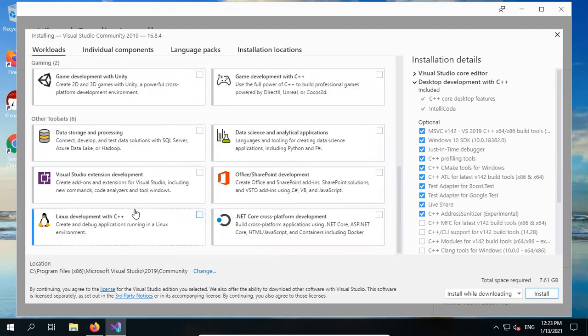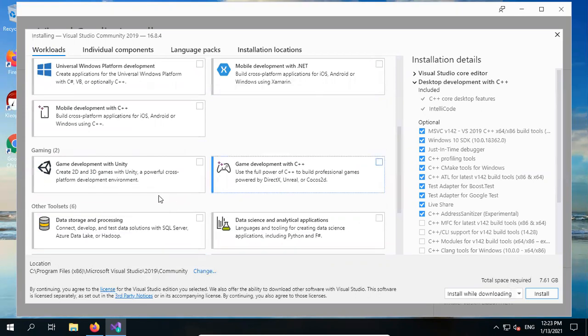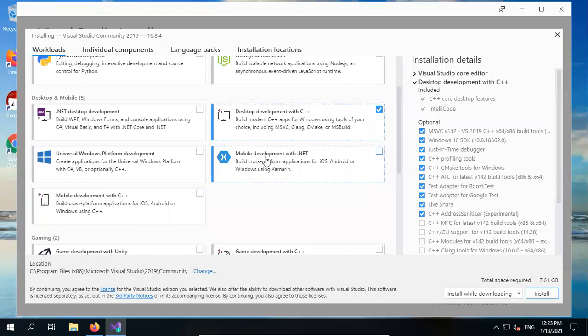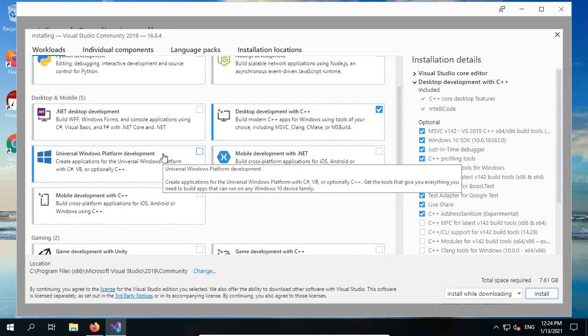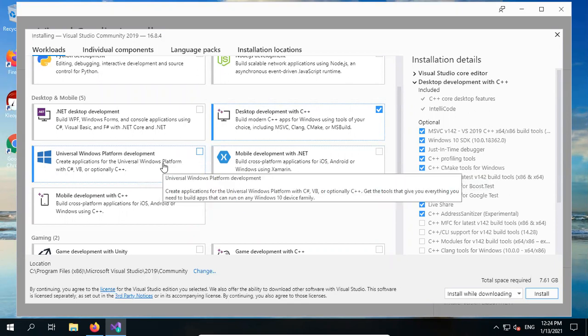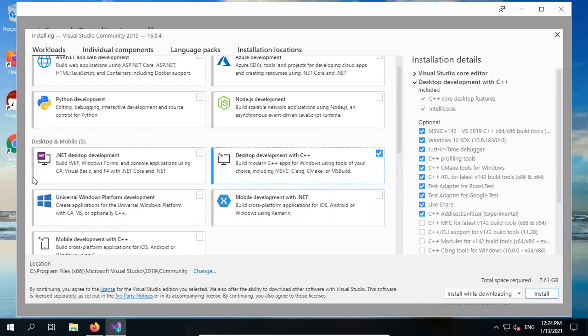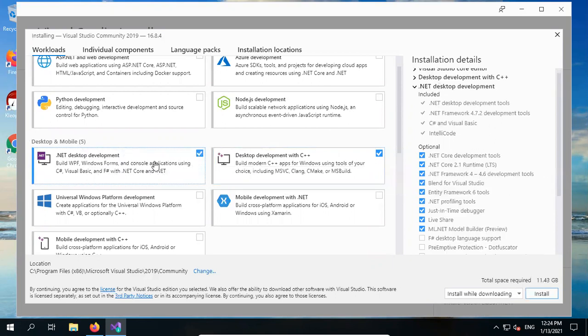You can see we have so many components. Now, which one is for the C Sharp? Here we have mobile development with C++, mobile development with .NET. We are only going to do desktop. So .NET desktop development. Here you can see this C sharp, F sharp, .NET Core, .NET. So we choose this one. Desktop and mobile, these two: .NET desktop development and desktop development with C++.